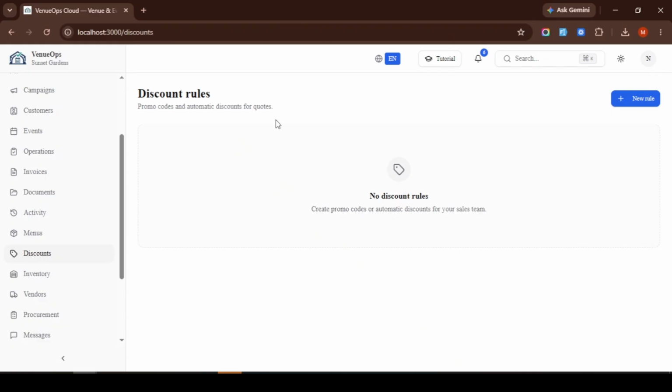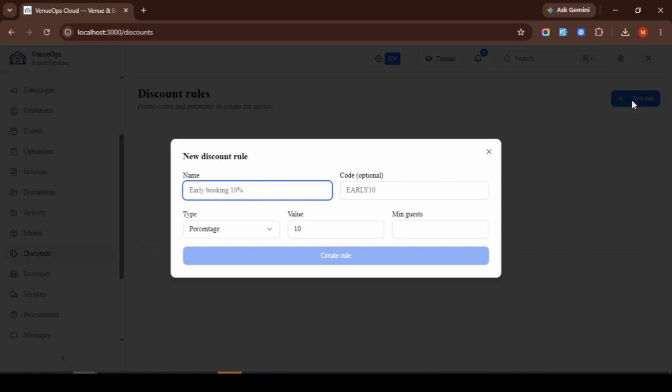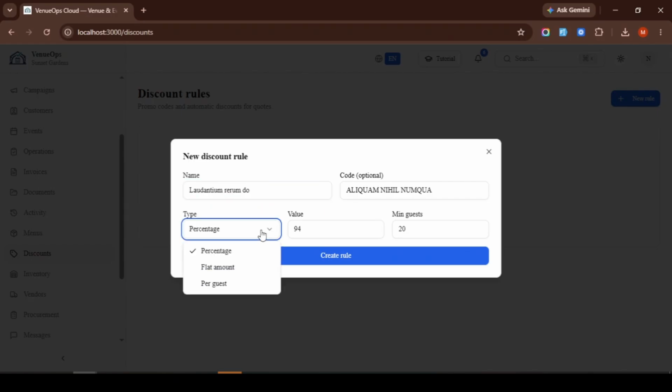Give it a name like Early Booking 10% and an optional promo code like EARLY10. Choose the type, percentage off the total, a flat dollar amount, or per guest savings. Set the value and optionally a minimum guest count so the discount only applies on larger events. Hit Create Rule.